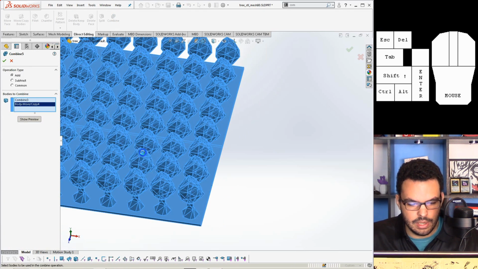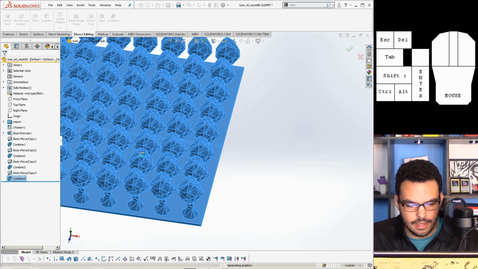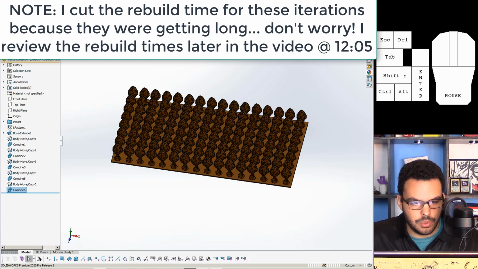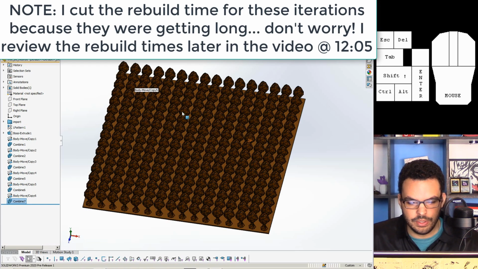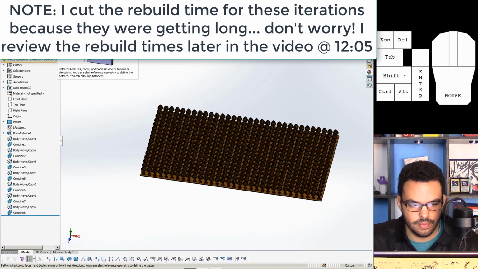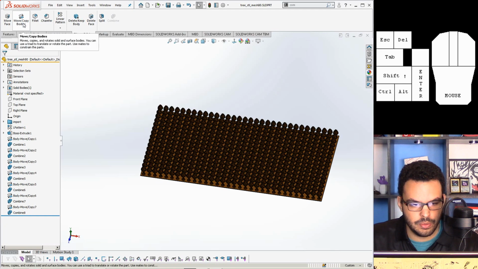Now combine. That's 64 trees. All right, that's 128. All right, 256. All right, that should be 512 there. All right, let's go for 1024. So move copy bodies.